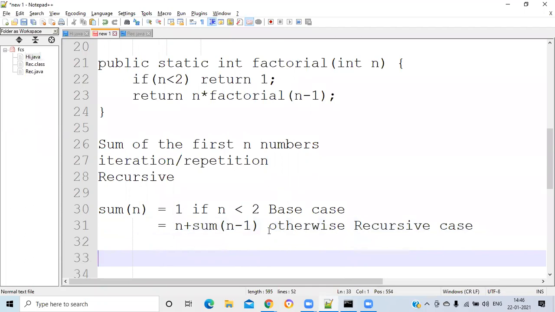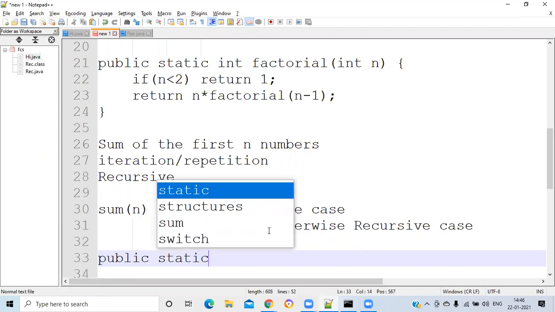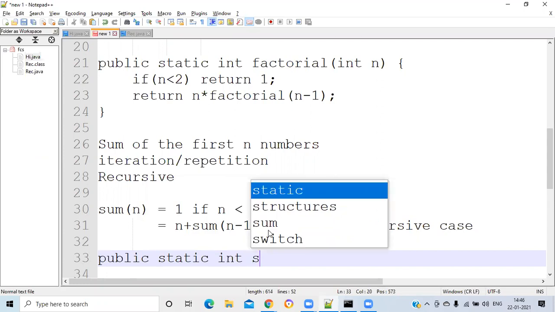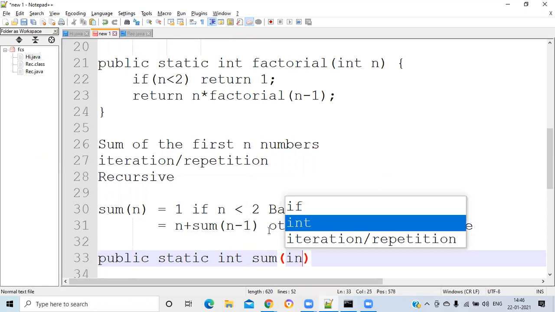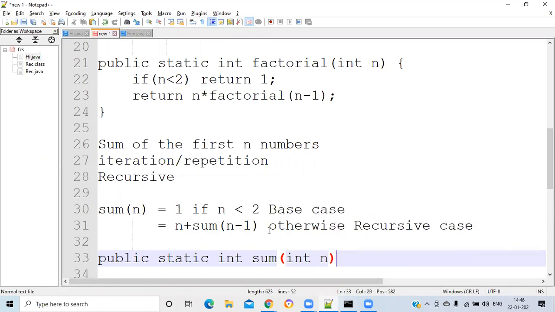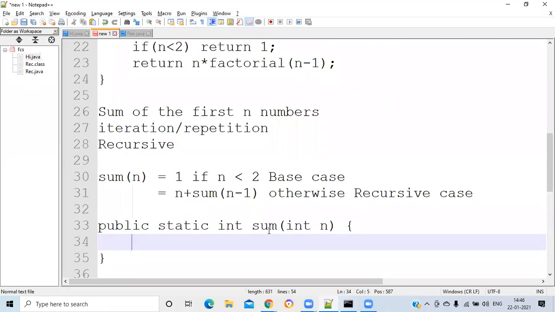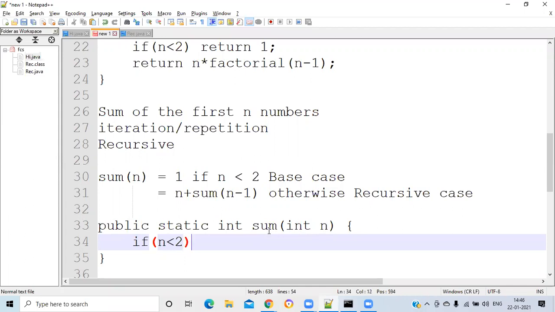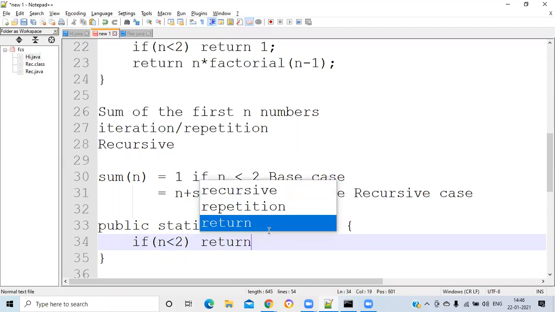Now we have to convert this into a small program. It is straightforward. It is a public method and a static method because you want to invoke it through the class. It also returns an integer value. The name of the method is sum. The parameter it requires is an integer parameter, then curly brace. Here, the base case always: if n is less than 2, straight away return 1.